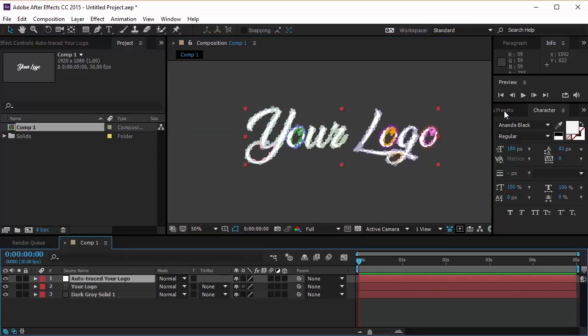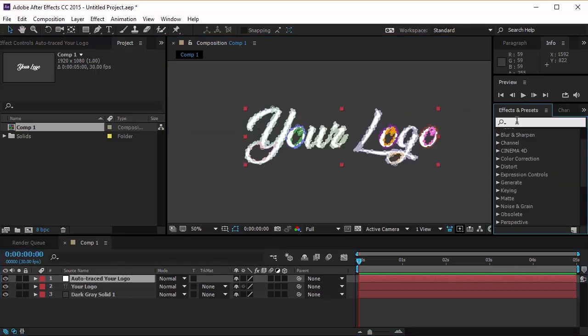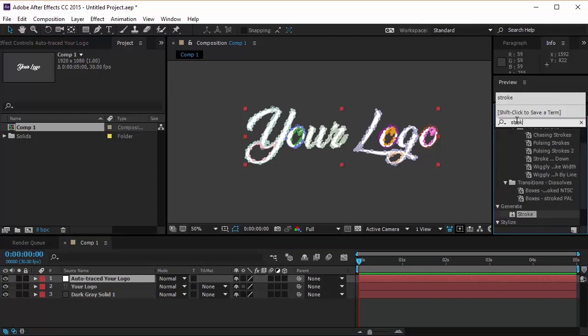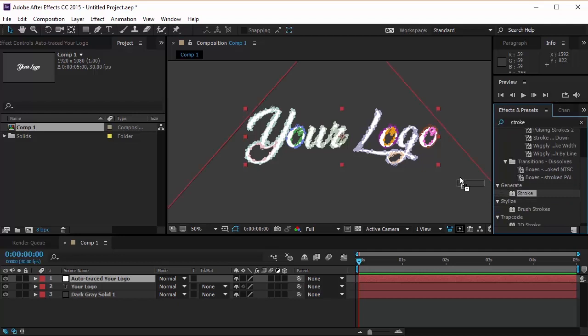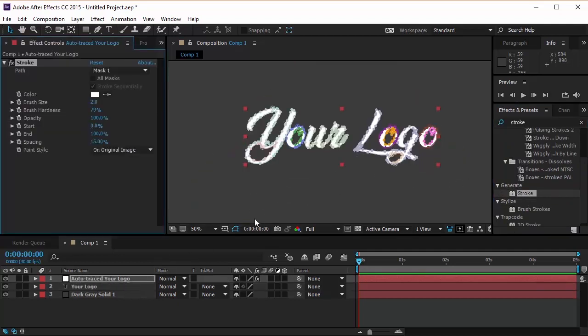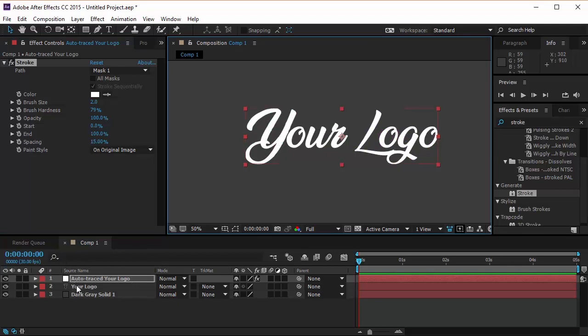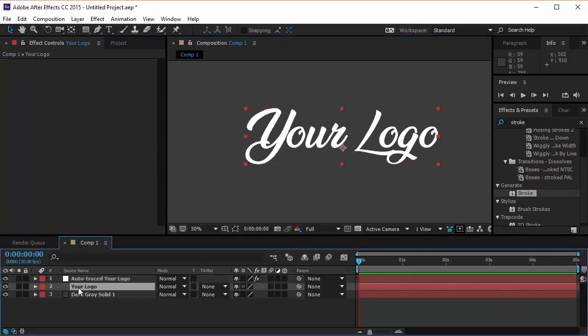Go to the Effects and Presets tab and type in Stroke. Drag this effect on our path layer. You can hide your mask by clicking on this icon. Now we can delete the text layer.